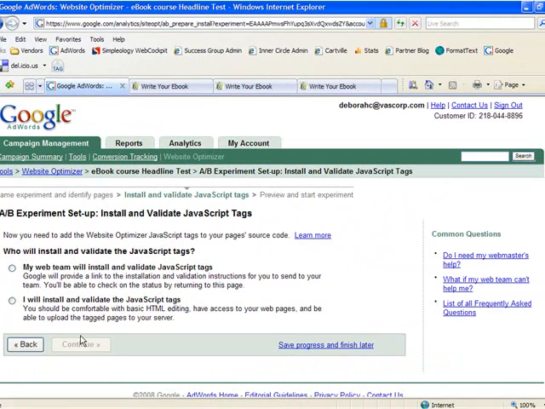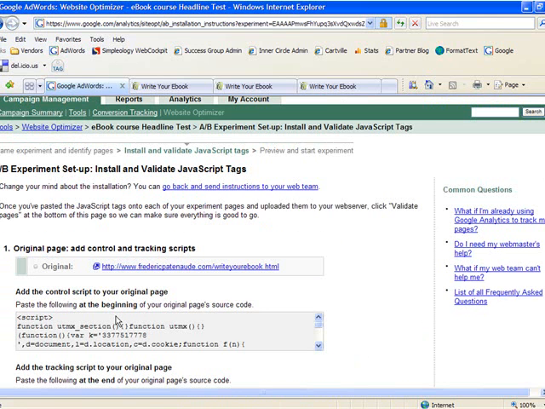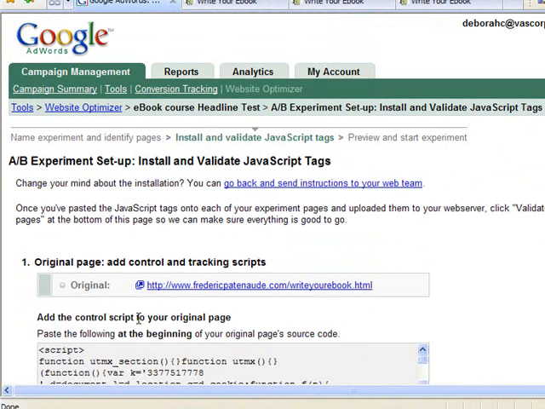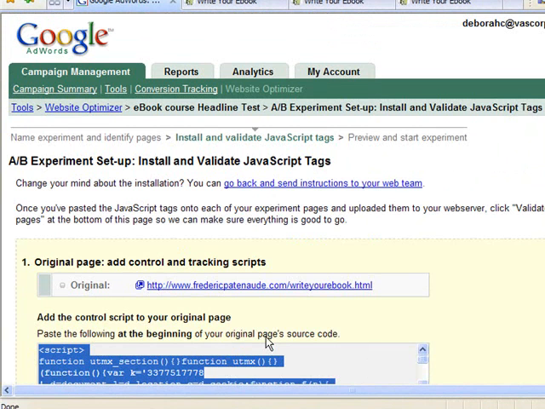The next page will ask you who will be installing the JavaScript. I'm going to select that I'll install and validate the JavaScript tags and click Continue. Okay, as you can see, it's giving me a few different tags to install on different pages. The first set of code, the control script, is to be copied right after the opening body tag of your HTML page. Clicking in the box will highlight all the code. Simply copy it and then switch over to Dreamweaver or whatever program you use to edit your HTML code.